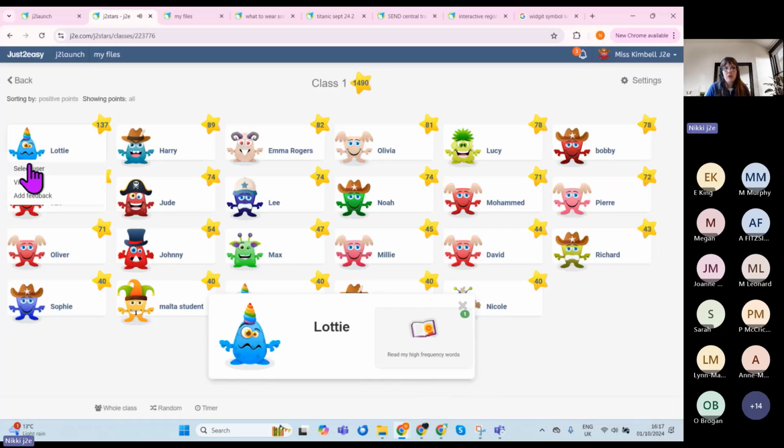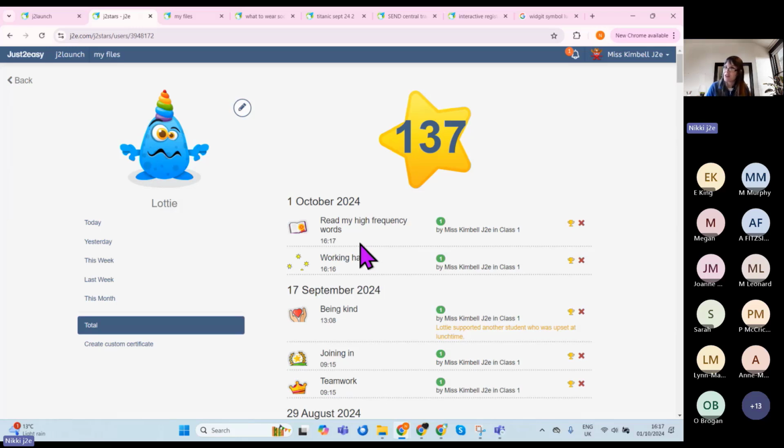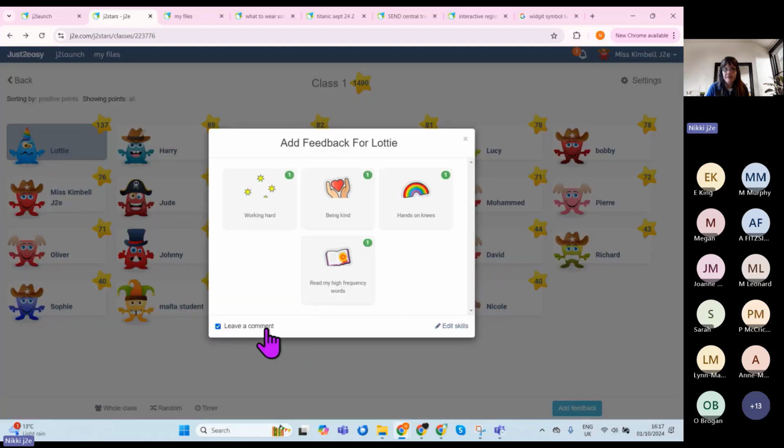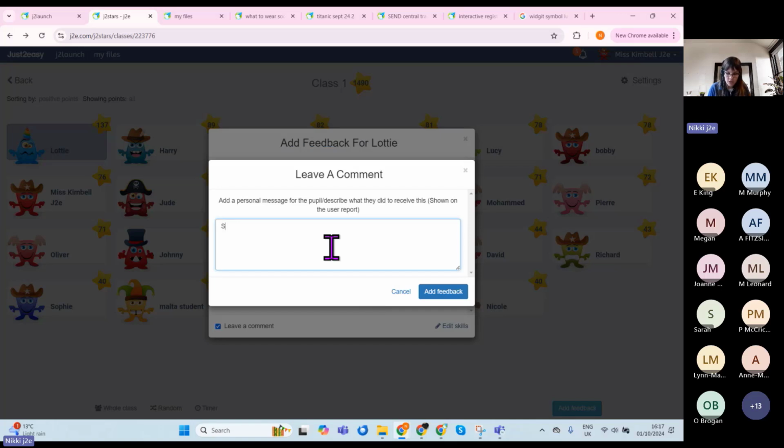It also means if I click on Lottie and I go to view user, as a teacher, I can see when she's achieved certain targets. So if I know that she needs to read her high frequency words 3 times a week, if I'm awarding those stars linked to that, any teacher can look, a TA can look, a teacher, a SENCO can look and say, right, well, she's only read them 1 time this week, she needs to do it another 2 times this week. You've also got the option, we can select user, we can add feedback, and leave a comment. Okay, so we could say she struggled with the word, I don't know, the.